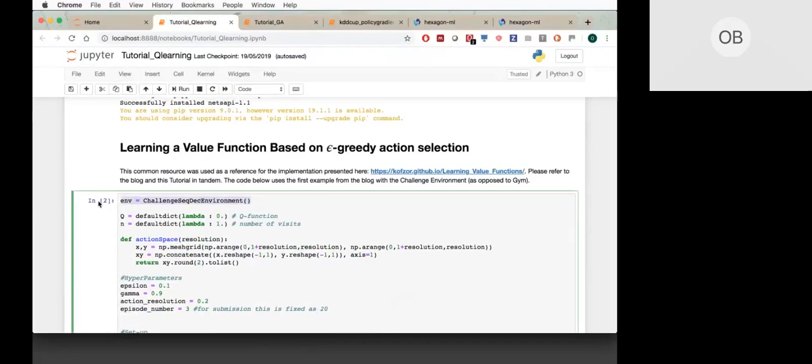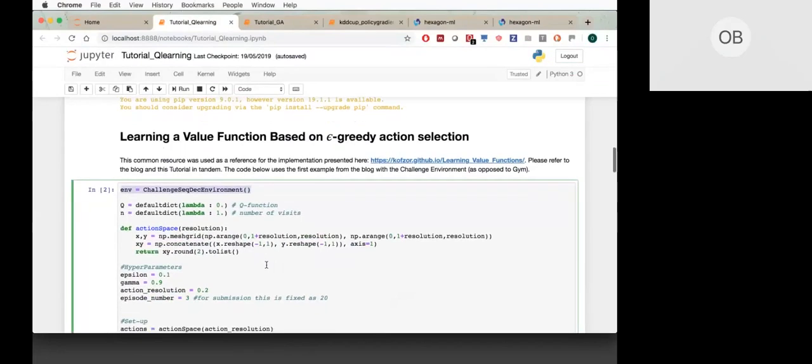We're again going to initialize our sequential decision-making environment and generate a dictionary of key values and visits of states. These are going to be updated at runtime based on the key value update equation.